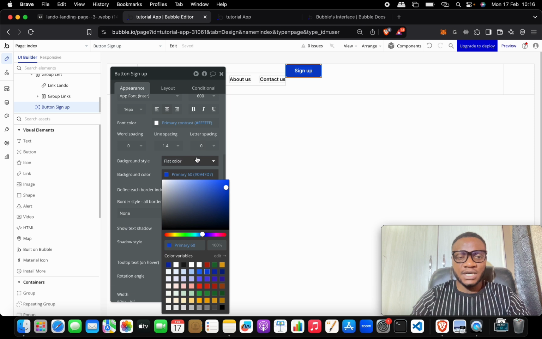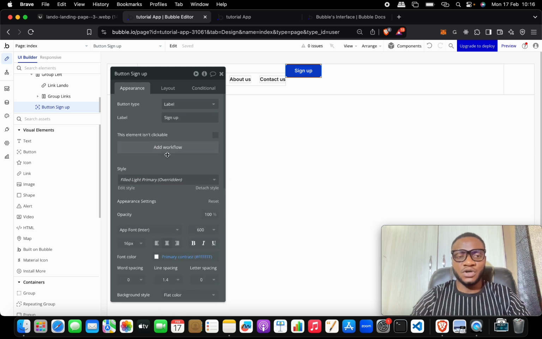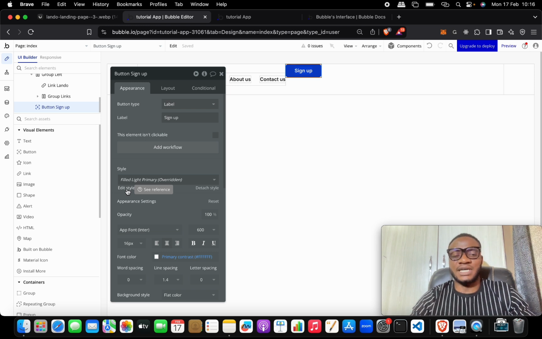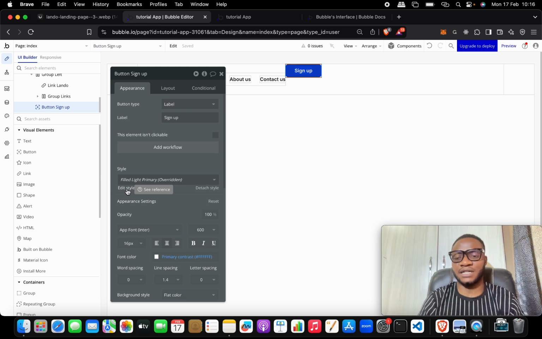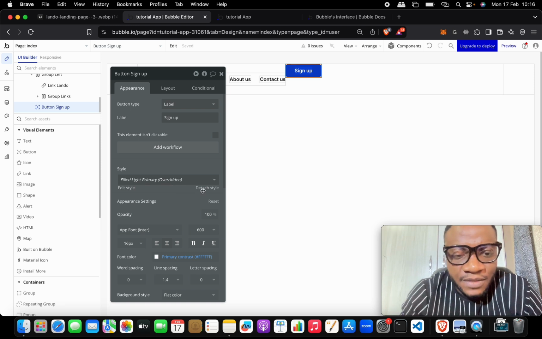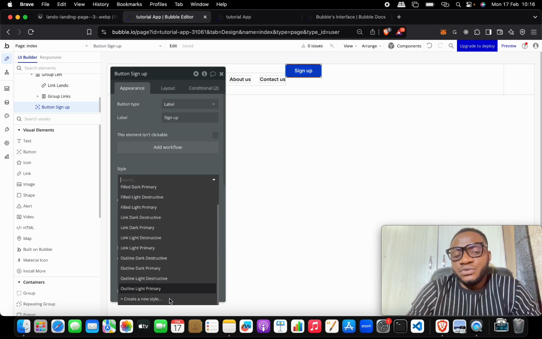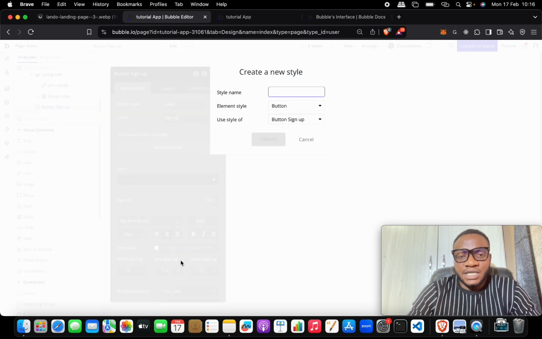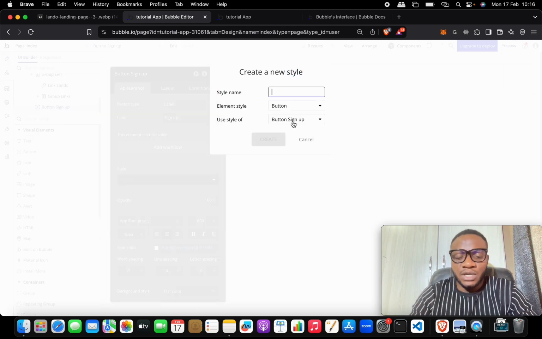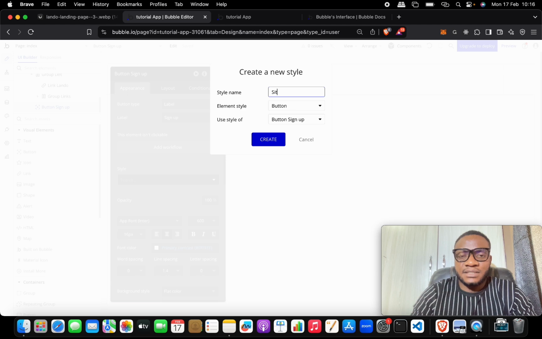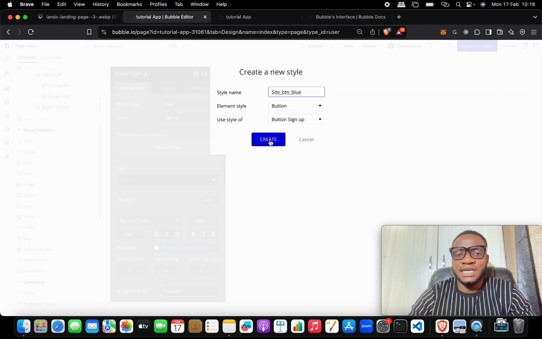Okay, and now that we've completely set this up, we could now come here and say we want to create a new style based on what we have styled up here. Okay, so let's come here and let's say detach style, and then let's create a new style. So let's create a new style and then name it what we want. So I could name it site button. I'll just use BTN for short, blue, something like that, and create it.